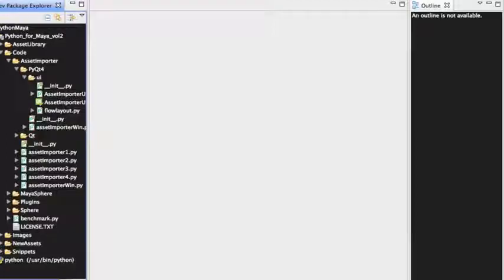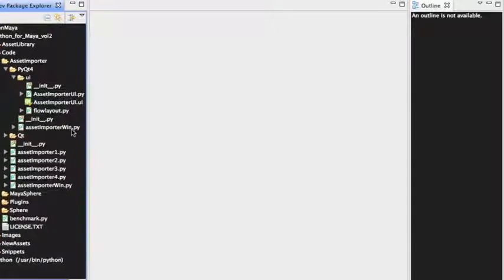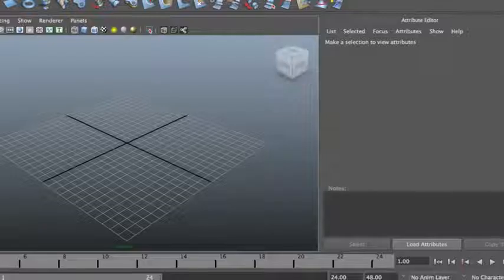PyQt directory, let's move this over, is you see that in addition to having this asset importer window, I've moved the rest of the code into this UI subdirectory. It's a package, and we have the UI file, but we also have a Python version of the UI file. And I'll explain how you do that, but let's take a look at the asset browser for a moment.